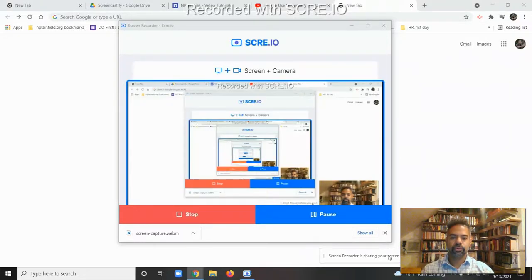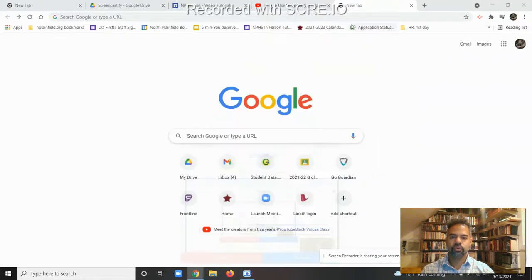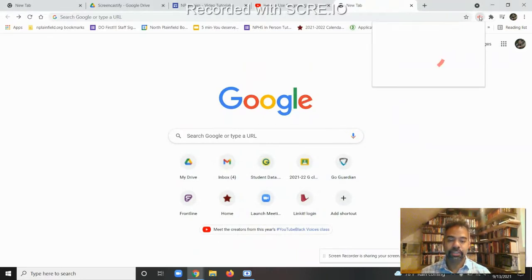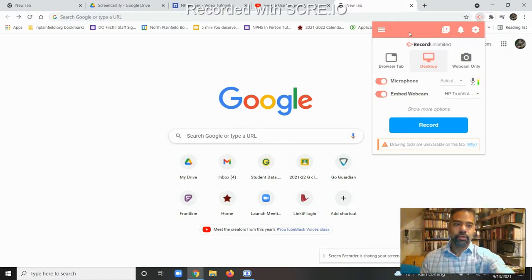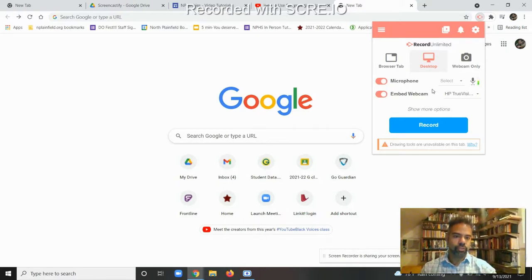Okay, so now that we've learned how to navigate the Chrome extension a little bit more, we will learn how to record a session, something that we're going to seek to edit. So now that we've clicked on our Chrome extension, we can choose once again between what we want to record: the whole desktop, the tab that we're on in the browser, or just our webcam.